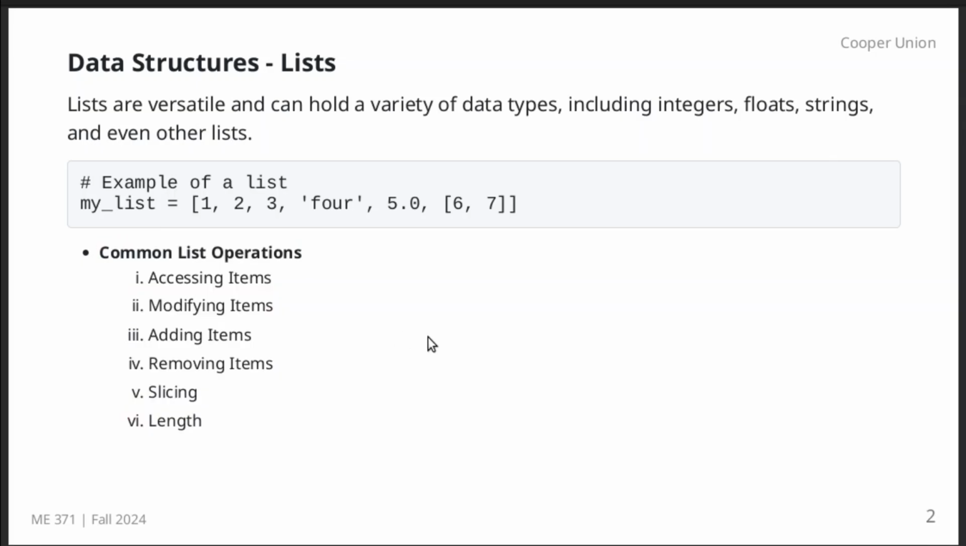Being able to access items, modify them, add some items, remove some items. These are common things that you do when you're using a list. Slicing and finding the length. And we'll talk a little bit about strings and how they can be interpreted as lists.